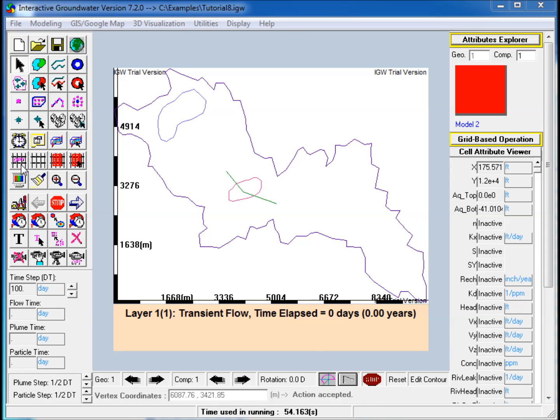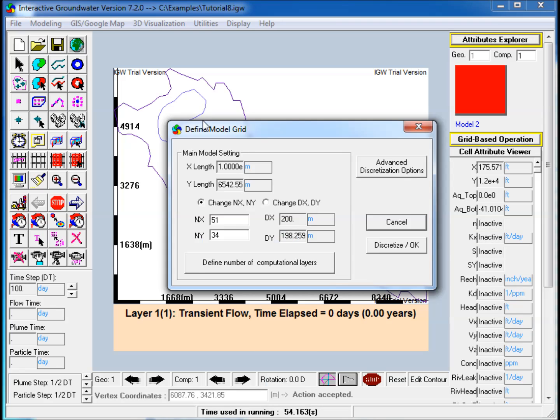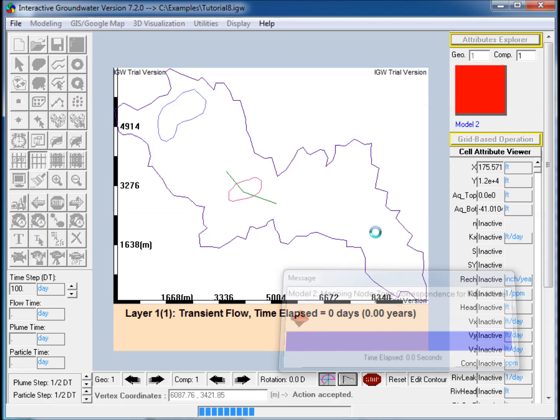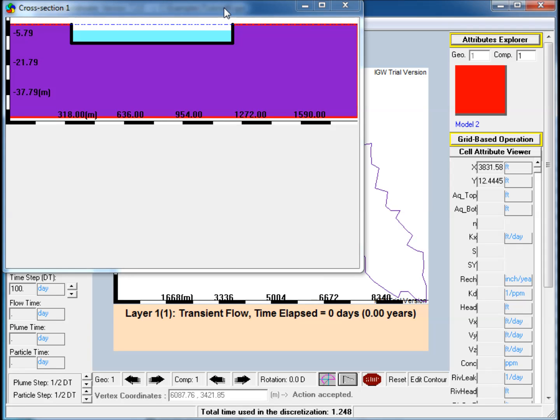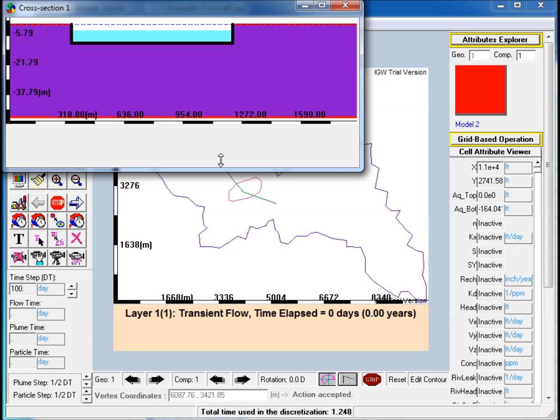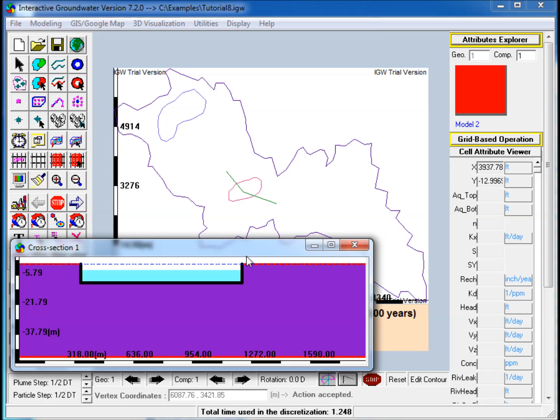3. Discretize the model. Note the windows that appear. One is the cross-section model view, while the other is a profile chart that tracks key parameters, such as head along the cross-section.